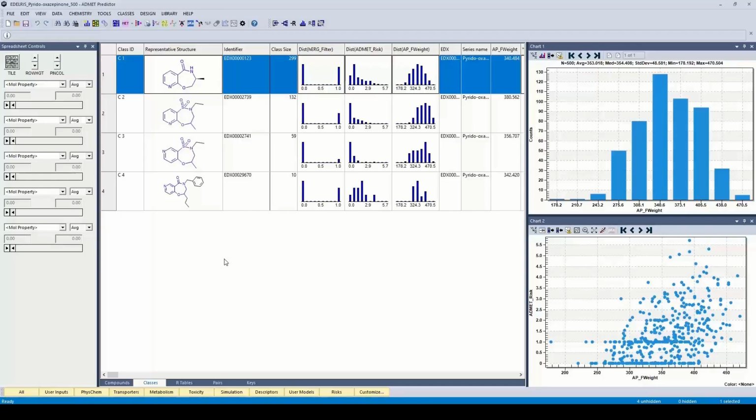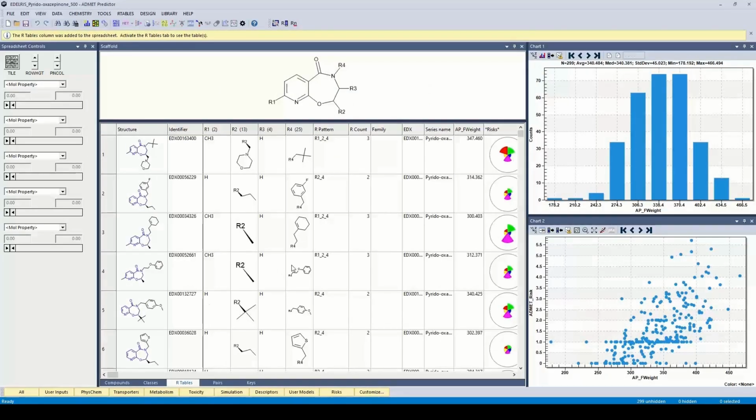And again, that is something you can do very easily. Just simply highlight class 1, for example, or any of the classes, and select the R tables tab at the bottom here. And that will actually trigger the core and R group decomposition for these molecules.